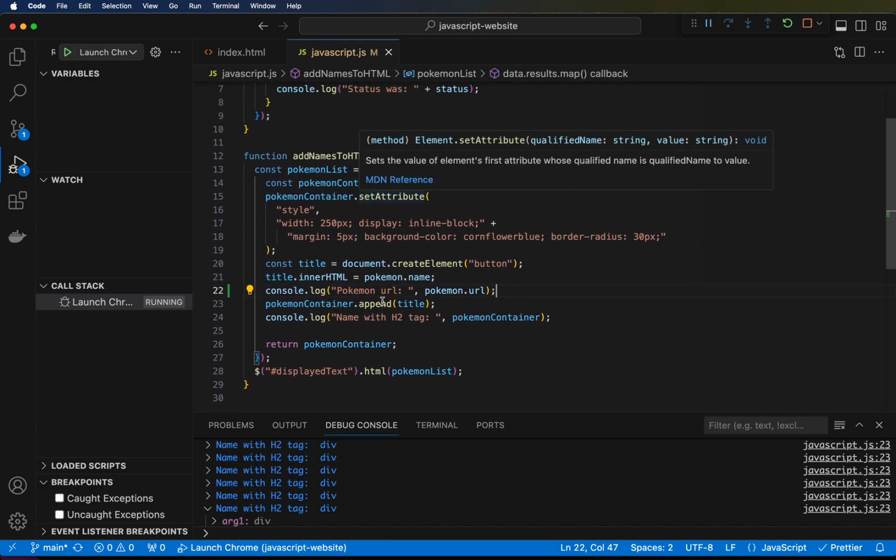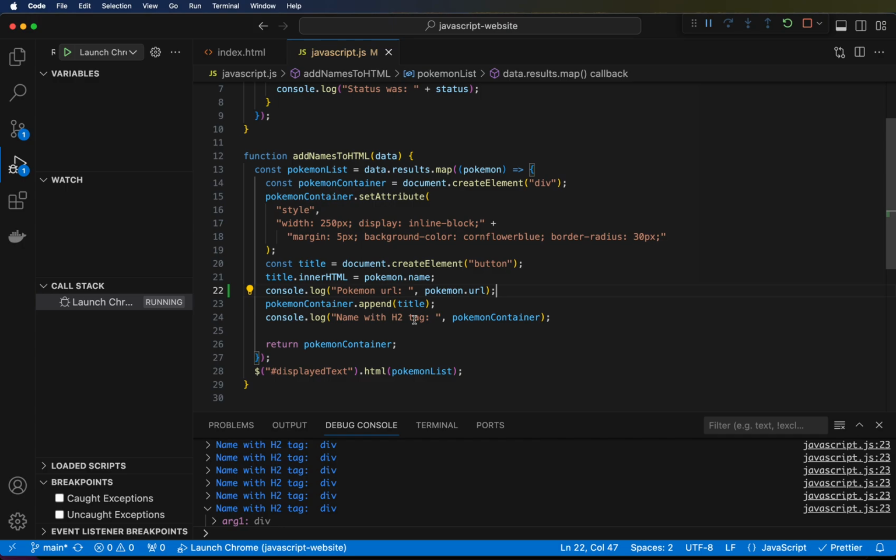so now if I hit save, every single one of these, we're going to have the log of the H2, which is not an H2 tag anymore, name with div tag. So I'm going to change that to div so it's accurate now.